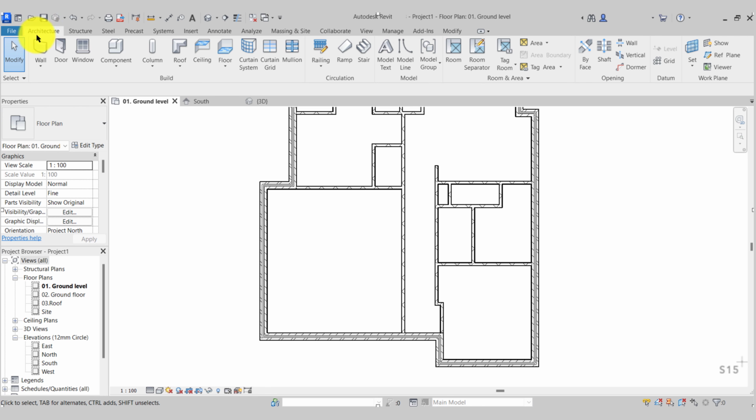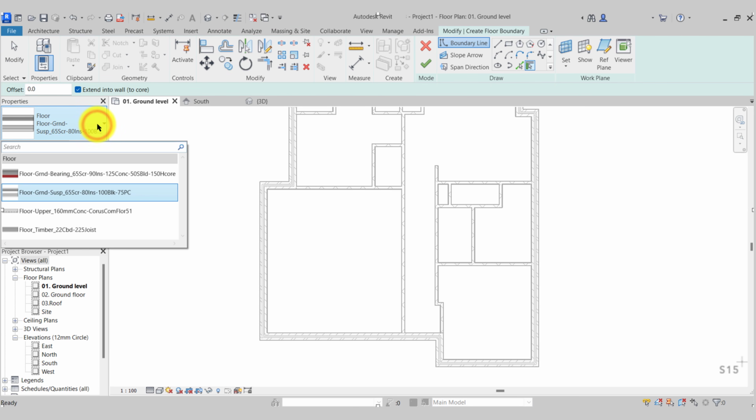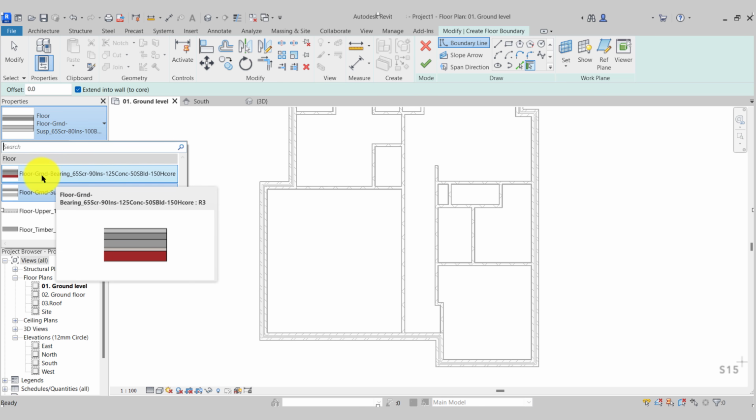So in the architecture tab in the build panel, we have our floor. So we'll select that. Here's our type selector. And again, this is the UK metric library, so these are the floor types that are available to us. If you're using a different library, simply choose something similar. So I'm going to choose the ground floor slab.